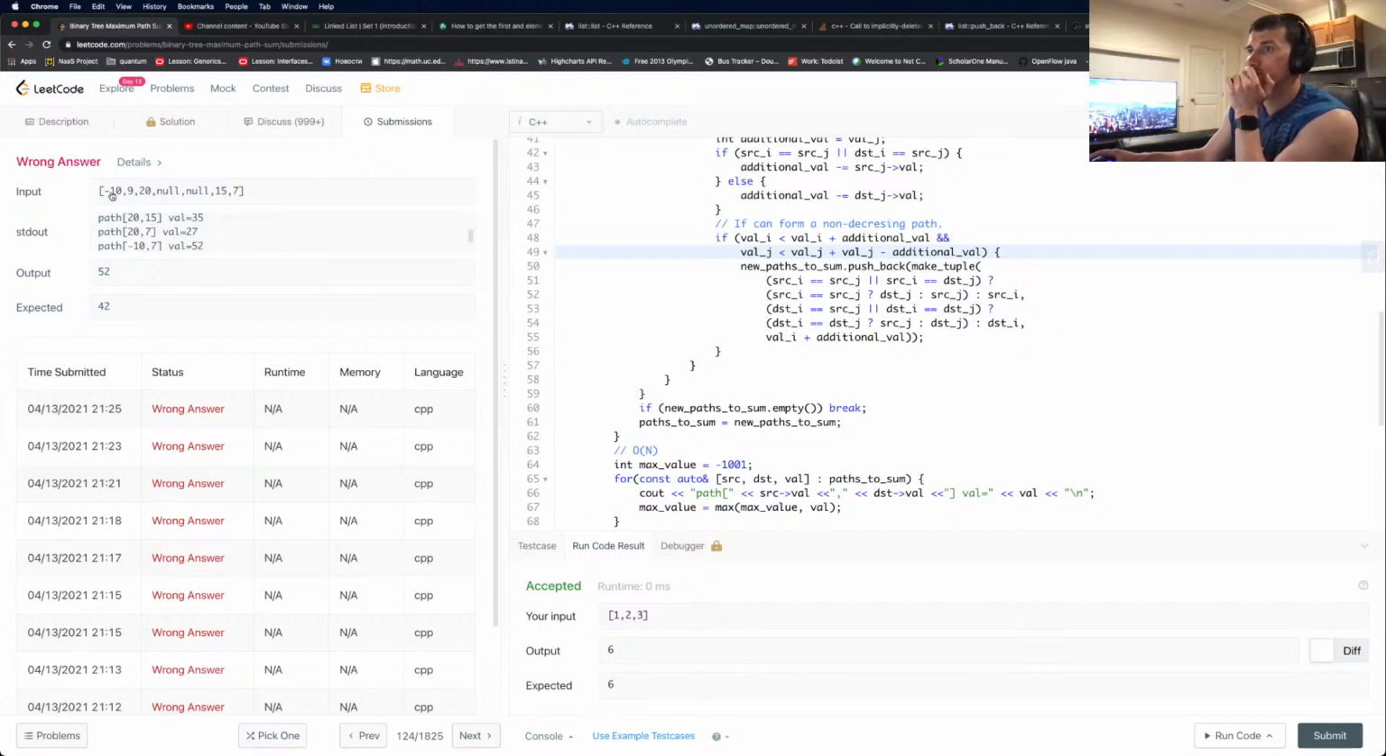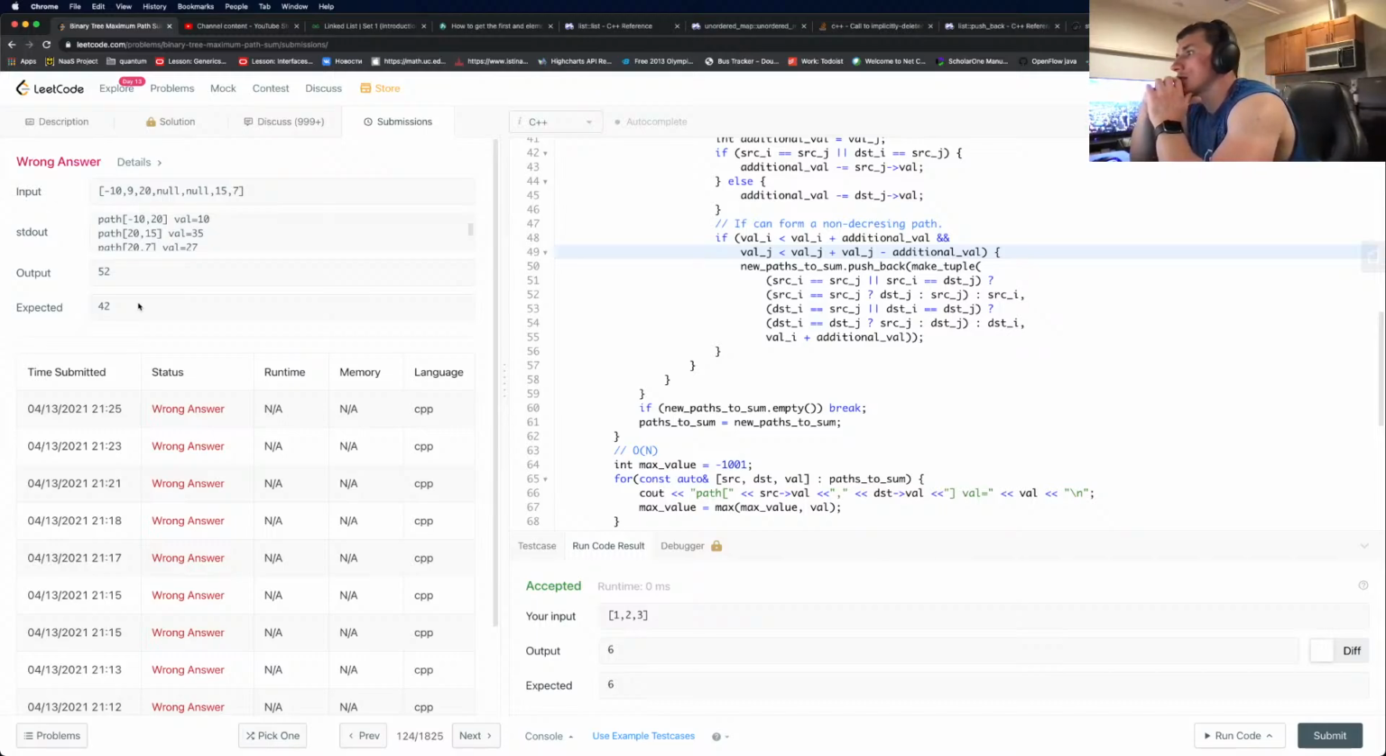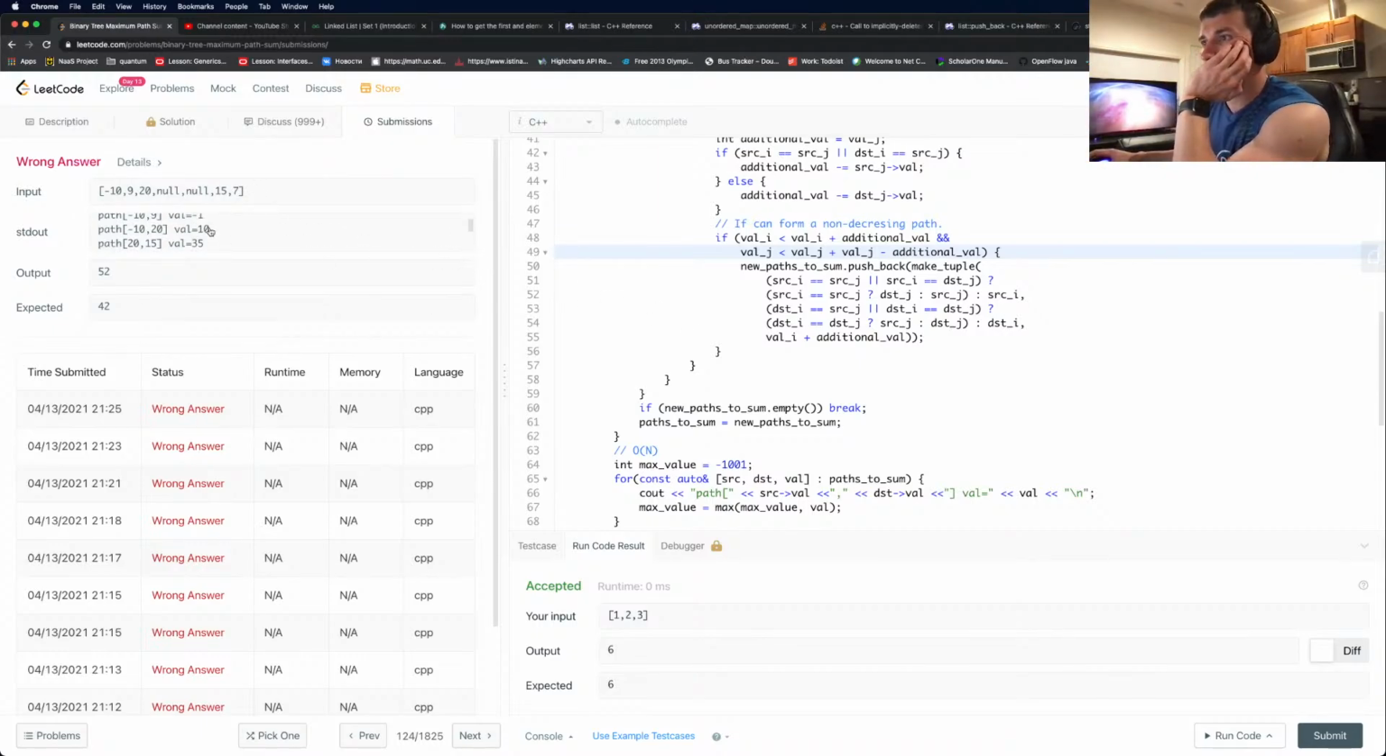So next we merge minus 10 to 7, because we had 20 to 7 and minus 10 to 20, right? And it was 10, and this one was 35. Interesting. Output 52, expected 42. So we need something better here. It's really the last one to check.